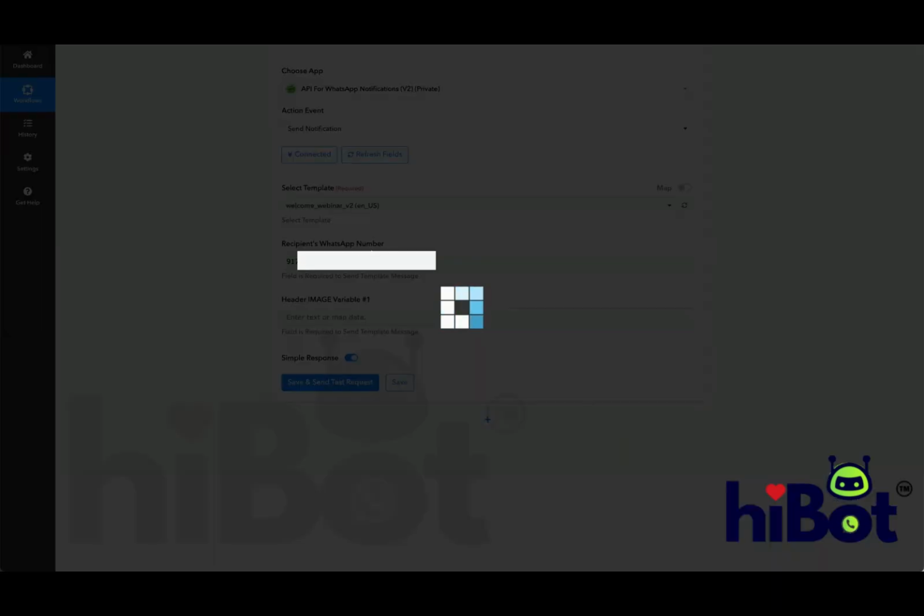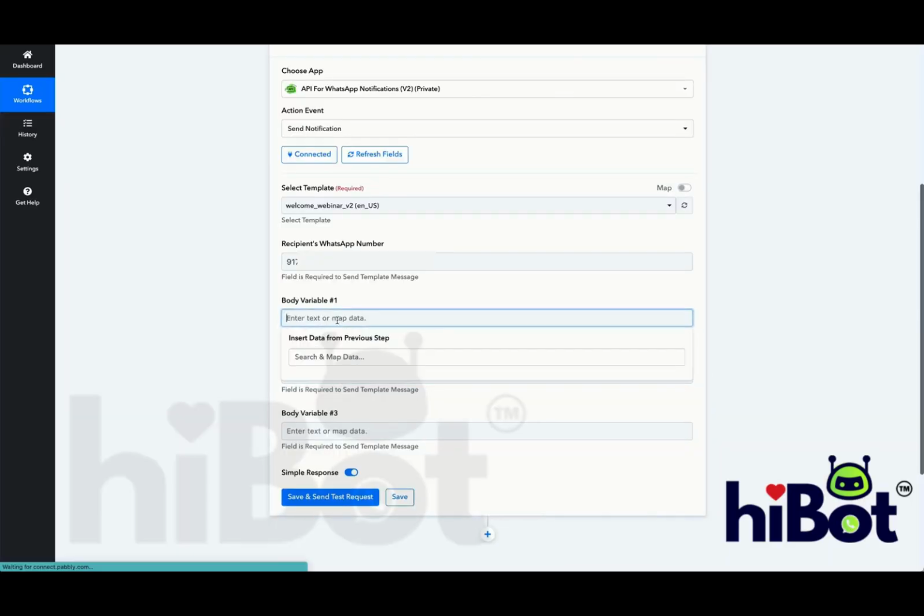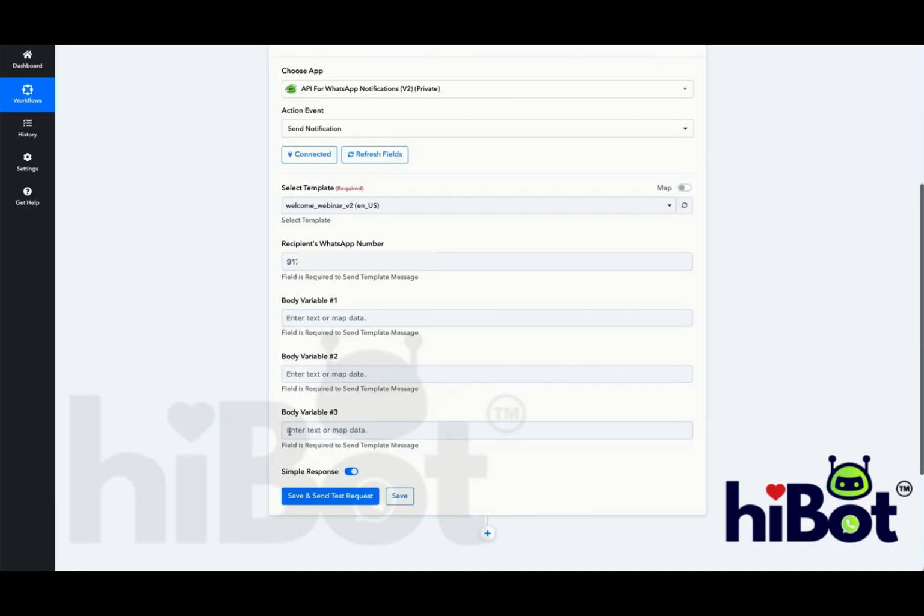If you have text variables, you can select the template and you can fill the variables here. The receiver number will be with 91, that is the country code, and without any plus sign. And this is how you can send the WhatsApp template.